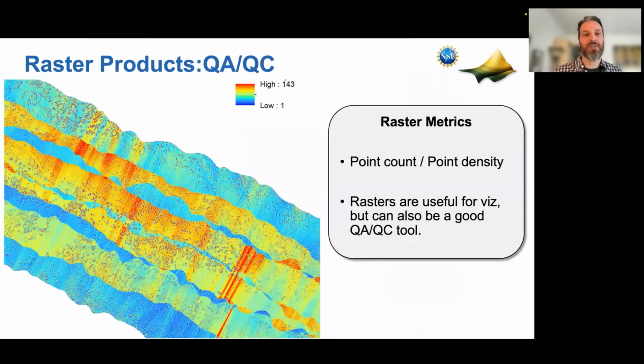So next I want to talk about rasters for different use, basically using rasters for QA, QC. As I mentioned, one of the products from the local gridding is a point count, or essentially a point density. For every cell in your raster, it's counting the number of raw points that intersected and assigning that count. And this can be really useful for QA, QC.